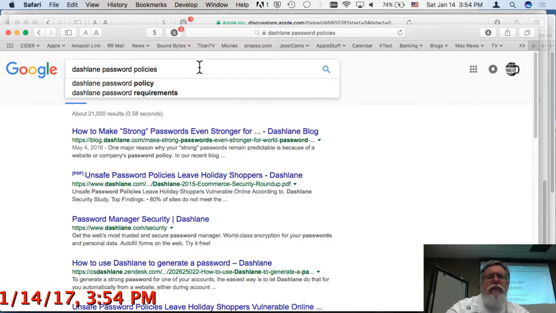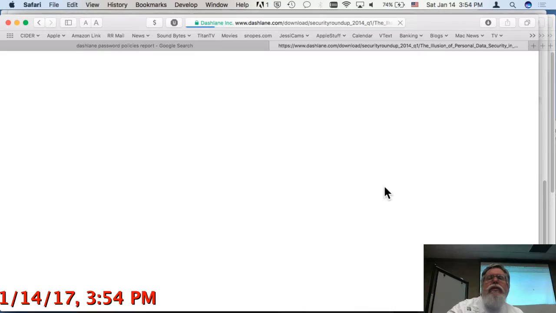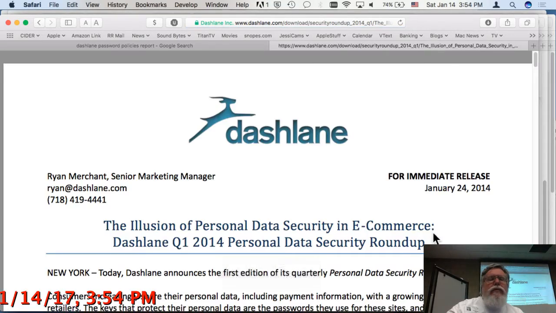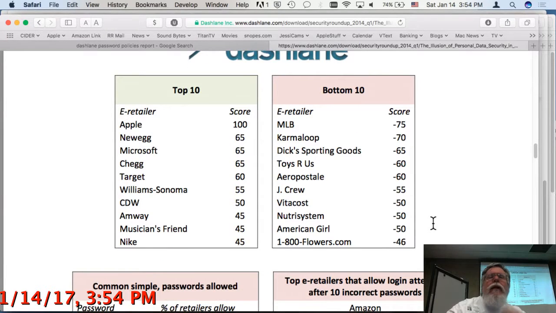And they found a lot of companies extremely lacking. I think this is it. I had a Google Doc spreadsheet that had the list on it. 1-800-Flowers.com allows a 2-character password. Yeah, so they're at least checking, because 1 character is not enough. But you can have a 2-character password, which is extra worthless.